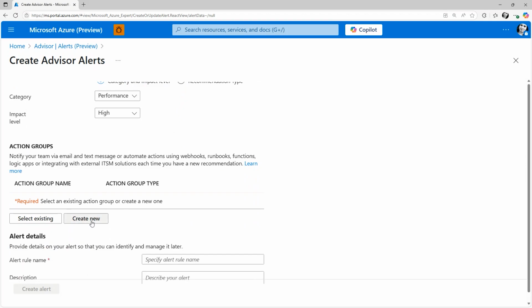Once you're done with that, you can create an action group which will notify you if a recommendation is triggered on one of your resources. And also, you could set up some actions using it. Let's see how to do that.